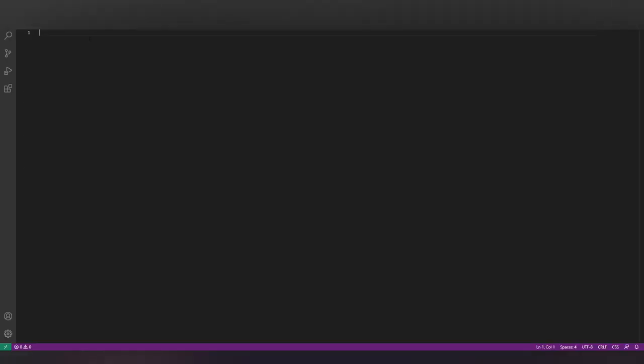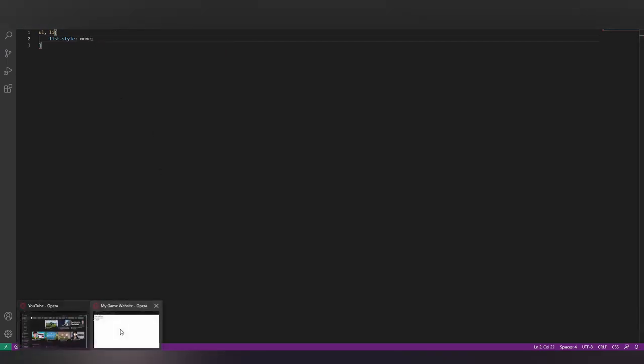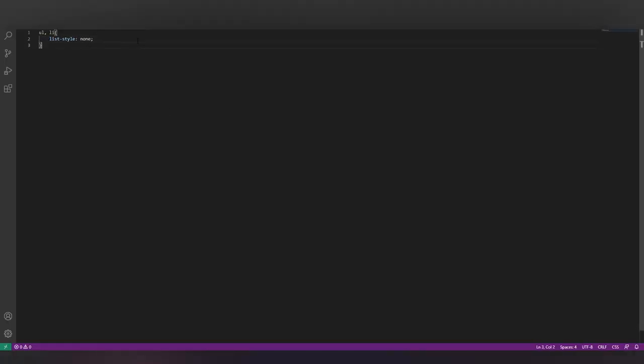We can give ULs and LIs styling, and list style none, because people don't like those little discs there. Like so. And we can also remove all padding. Padding 0%. Now we have our game in a list, so game Windows and game Linux.